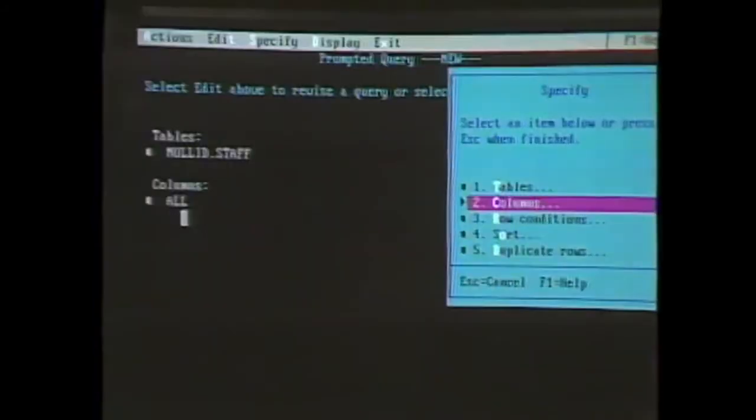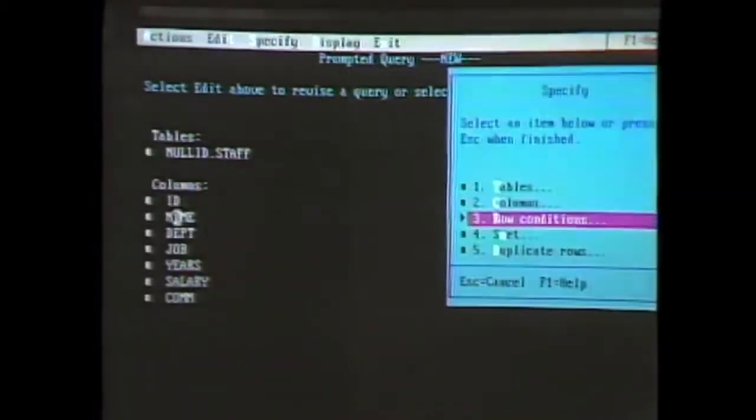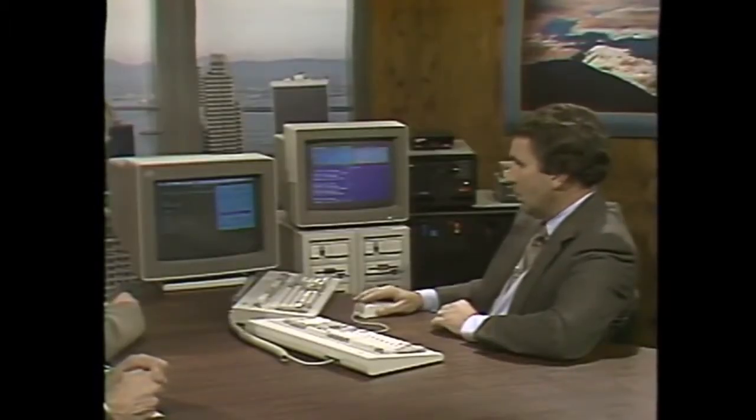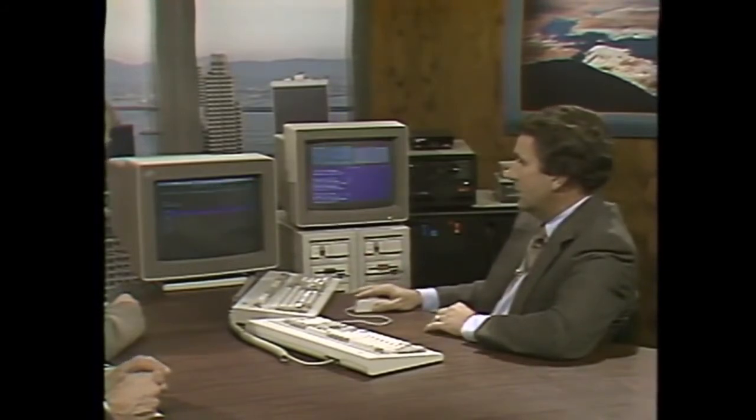Now it's asking me what columns of data I want, and I'm going to pick all of them. It lists all the columns on the left-hand side, and now it asks me for row conditions, if I wanted to select where a name was equal to a certain thing or a quantity was a certain amount. I'm just going to go ahead and run this query and look at all the rows and columns to make it a little simpler and faster for us.